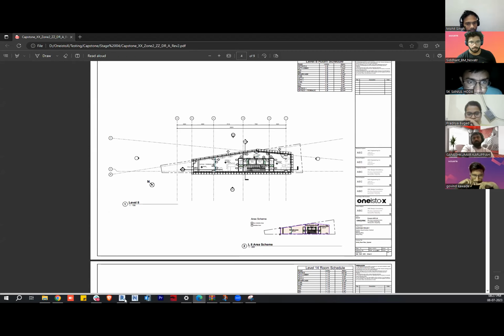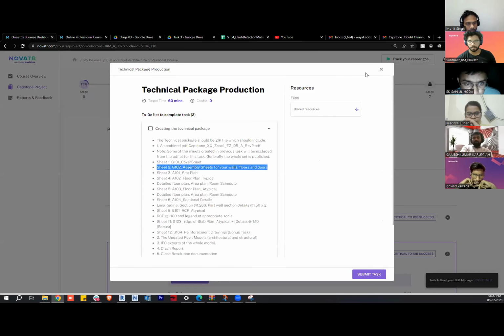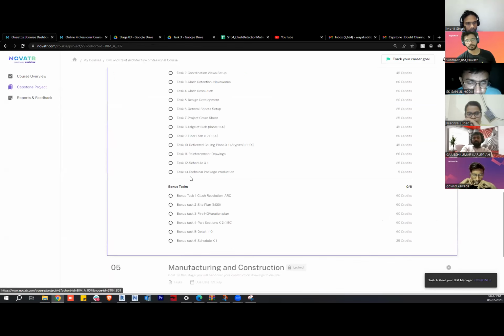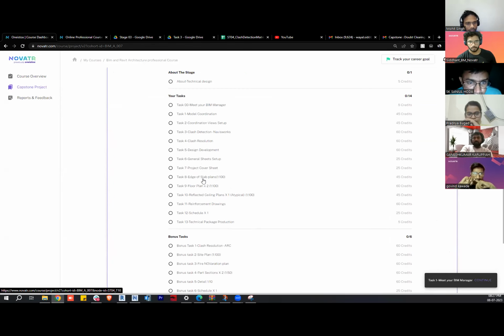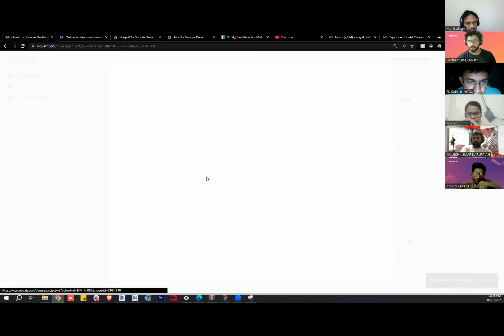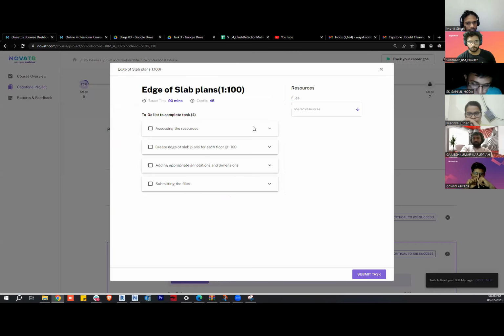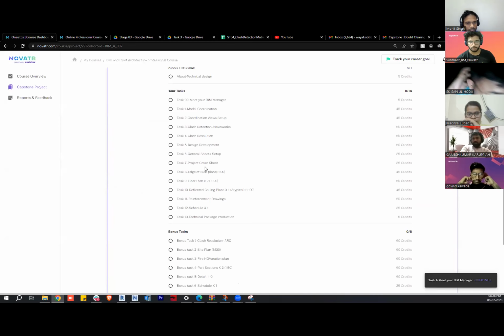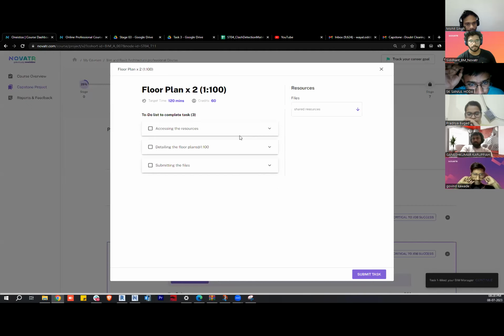After that, where were we? Yeah, slab plan is, I think, optional. I'm not sure if it's optional or not, but oh, it's there. You have to create it. It's not optional. Where is it? Okay, floor plans first. Let's just talk floor plans first.